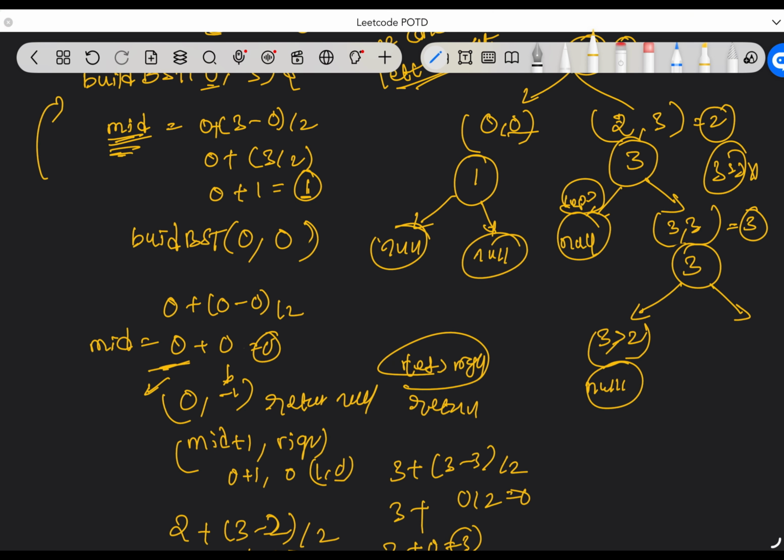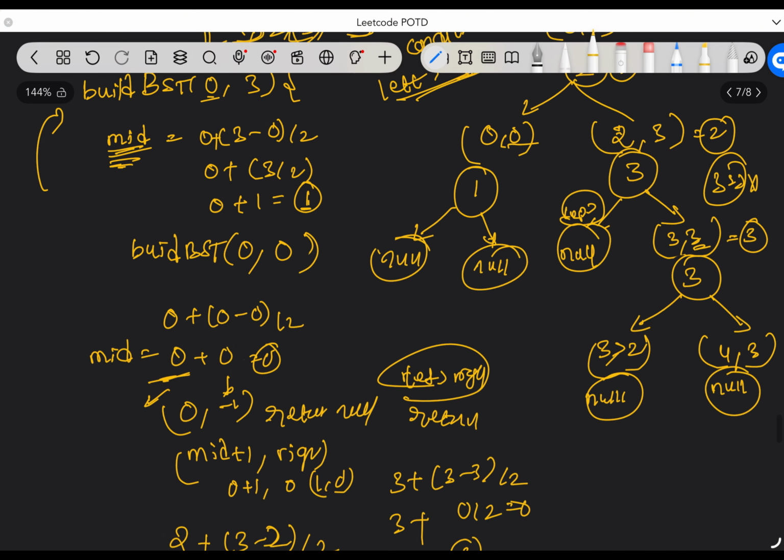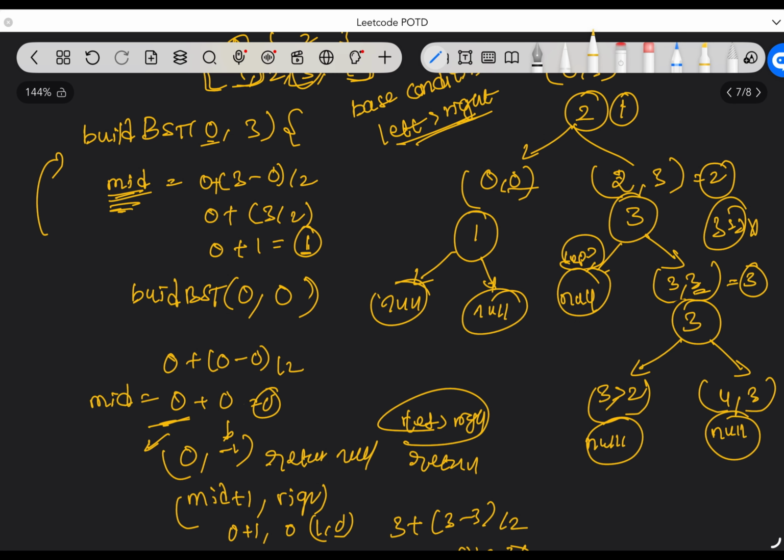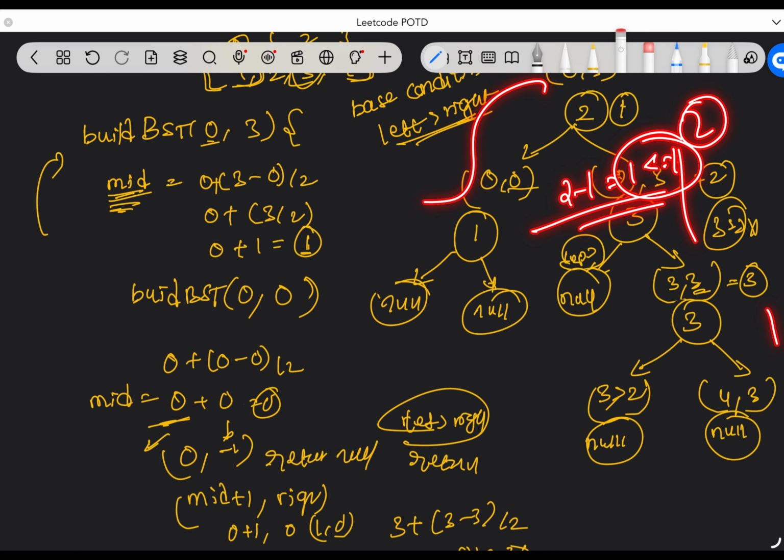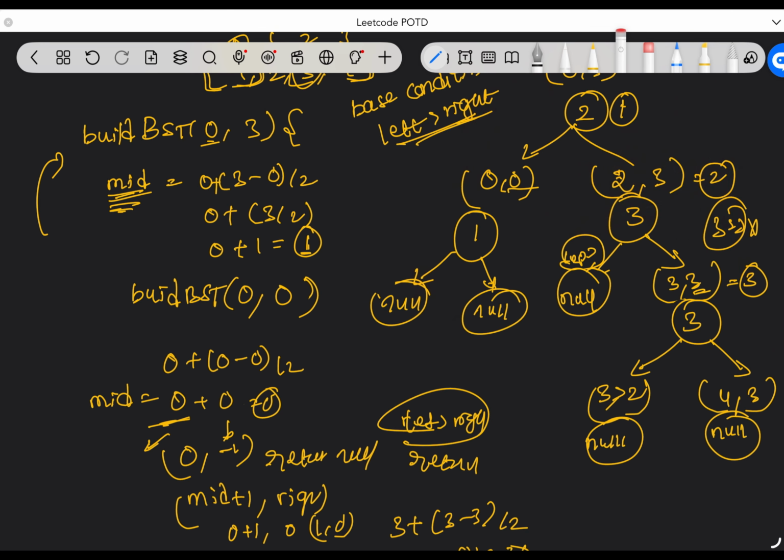And for its right, what is right? Mid plus 1 is 3 plus 1, which is 4, and its right value is 3. Here also left is greater than right, so we'll return null. So if you observe, we have clearly created a binary search tree with the root. The left subtree's height is 1 and the right subtree's height is 2. The difference is 2 minus 1, which is 1, less than or equal to 1. So it is a balanced binary search tree.